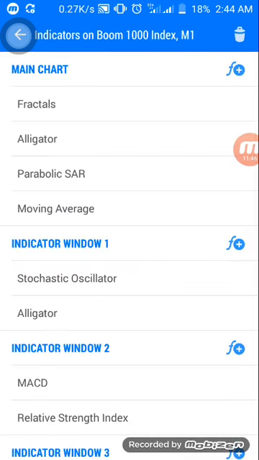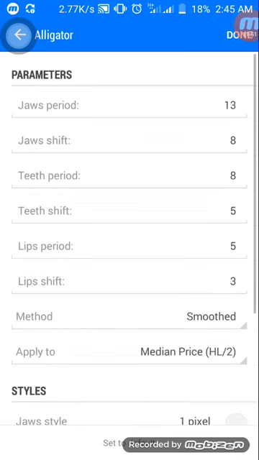On the main chart, we'll have just the alligator. The alligator is this. Jaw period is 13, jaw shift is 8. Teeth period is 8, teeth shift is 5. Lips period is 5, lips shift is 3. Method is smoothed. Apply to median price, HL2.